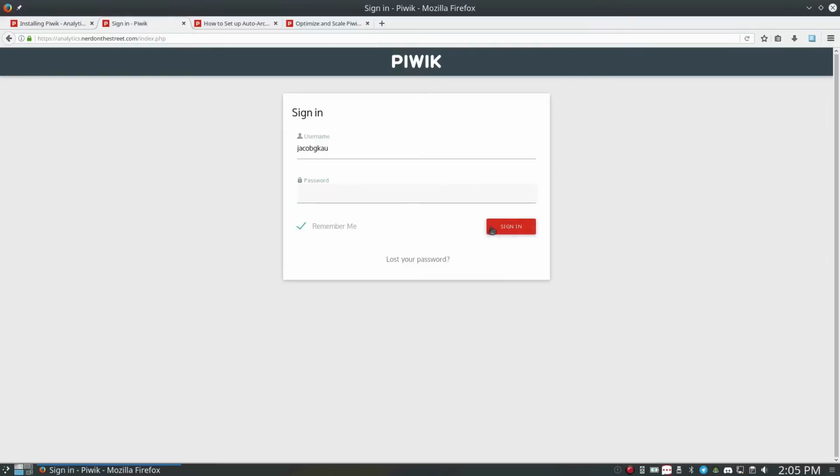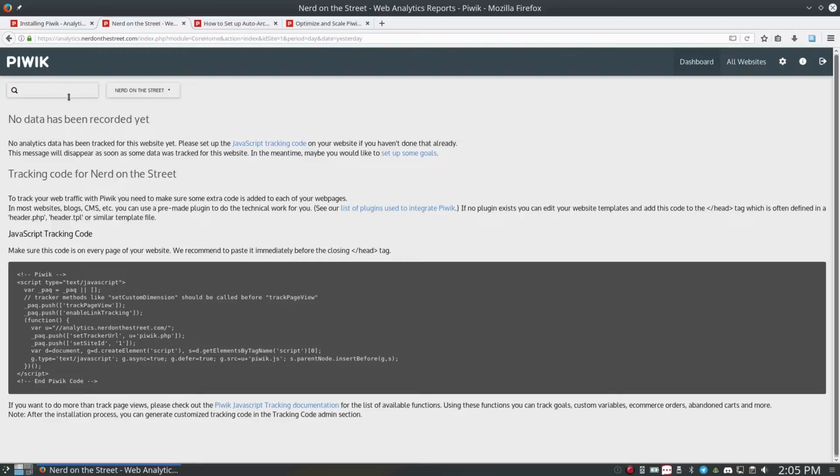So we're going to log in here. And this is a very nice interface. It's sort of like material design, but faster, which isn't difficult because material design is horrible, speed-wise. So this is where you can select your websites. No data has been recorded yet. Let's set up the JavaScript tracking code. We've already done that. So as soon as, quote-unquote, some data was tracked for this website, then this message will go away.